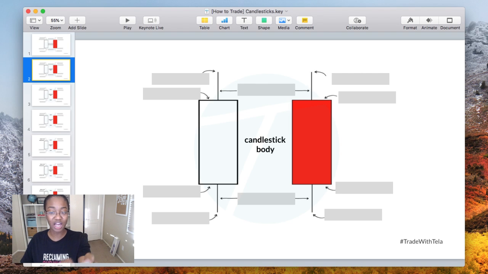All right, then you see how each one of those looks like a candlestick, just like if you've ever lit a candle at your house. It looks very similar to this. So that's where they got their name from. That's why they're called candlesticks. So this whole solid area, this white area and this red area, is the candlestick body.